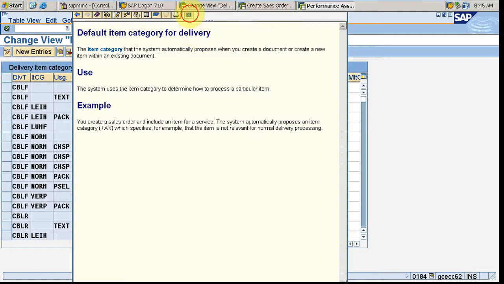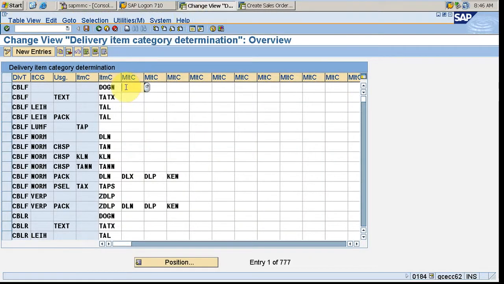Okay, what happens is in the general scenarios, system will copy the item category as it is from the order to delivery. There is no change in that. But in real time, in some scenarios you want to redetermine the delivery item category newly in delivery documents. In that case, we use this. That means in certification they have explained only the standard process.